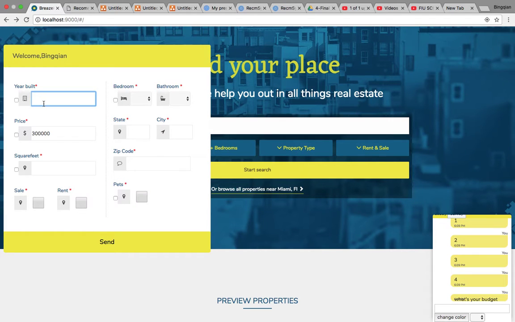To save some time, I just fill in this survey by myself. Let's say we have a 1990 year built and square feet about 1,500, and we have a zip code, maybe 33172. Then we load the prices. So the chatbox on the left means the user can customize what attribute of the property he or she cares most about or is most interested in.